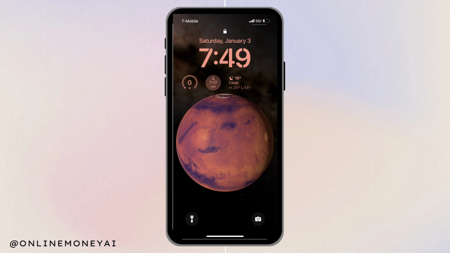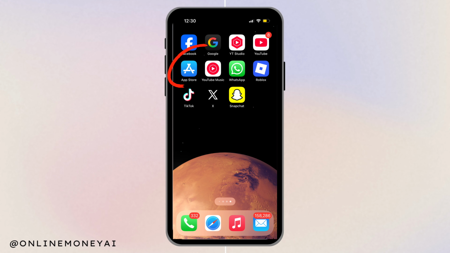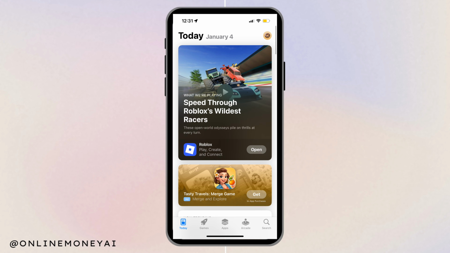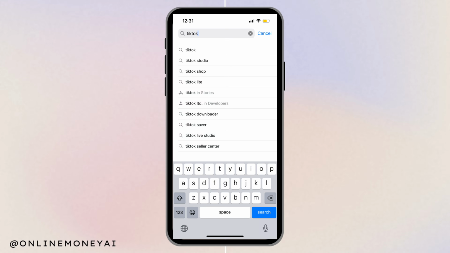To download apps, you need an Apple ID and an internet connection using Wi-Fi or mobile data. First, unlock your iPhone and open the App Store. Tap the search icon at the bottom right. Type the app name in the search bar and tap Search.